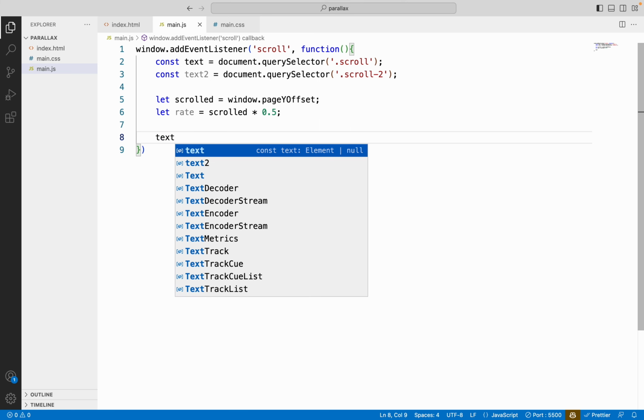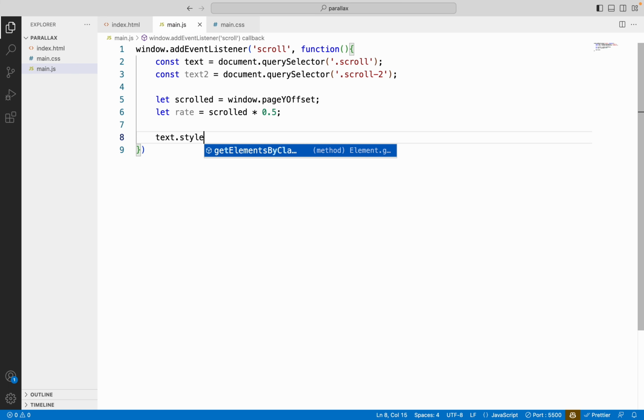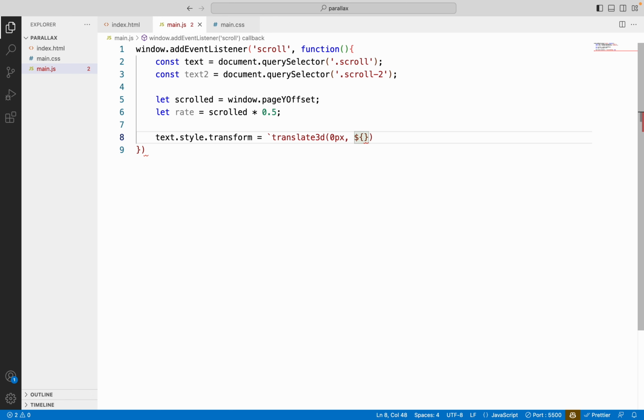To actually apply this scroll speed, I need to target the style transform of this variable. So I'm selecting the variable that I created here, text, I'm selecting the style object that's within it, and then the transform. I'm gonna use a template literal for this, so I'm using the backticks to type this. In here I'm just typing translate3d, which will allow me to change the X, Y, and Z position. So the first one is just gonna stay unchanged, so it's just 0 pixels, and the second one I'm gonna add the variable that I created for my rate, so that goes between these brackets, and do not forget your pixels value at the end.